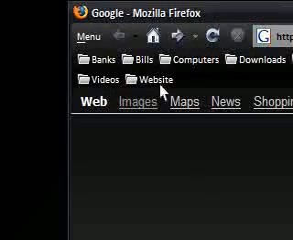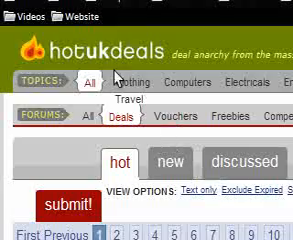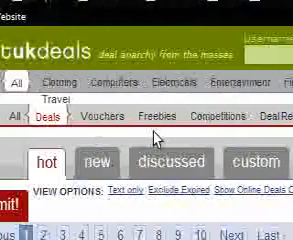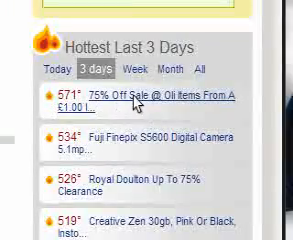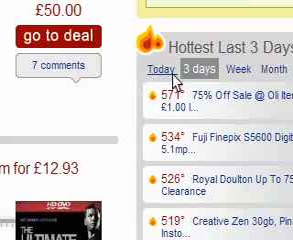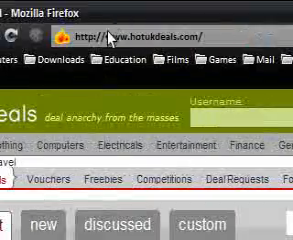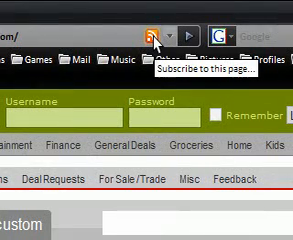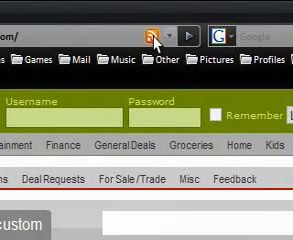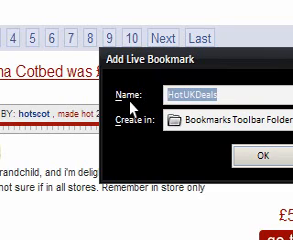You can just choose through the topics, and it's a forum so people can just vote. The hottest deal at the moment is 75% off sale at Ollie Items. Nice. So anyway, you'll notice at the top in my address bar it has my little RSS icon. It says subscribe to this page. So I'm just going to click it, and it says add live bookmark, hot UK deals.